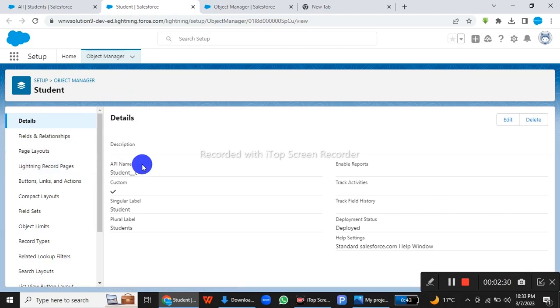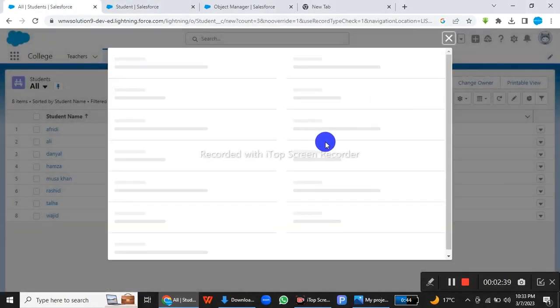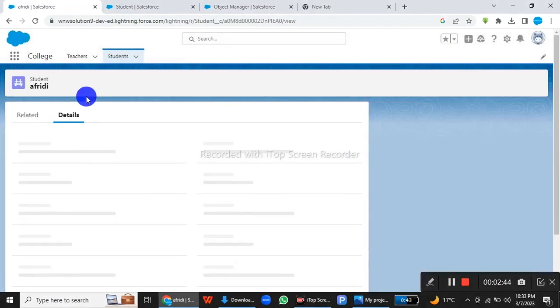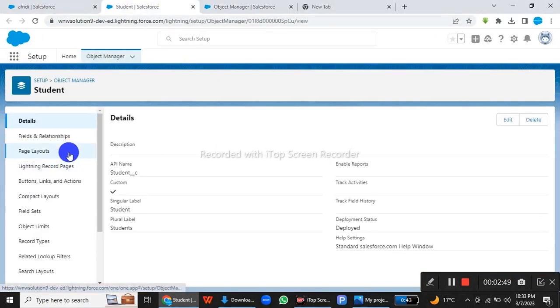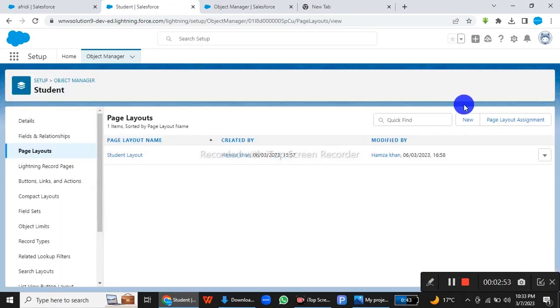Today we are going to study the page layout. So what is the page layout? As you are looking here, this is your record layout, your page layout. How you want to customize and create your page layout, you can create a new one, and you can also edit the page layout which is created by default.